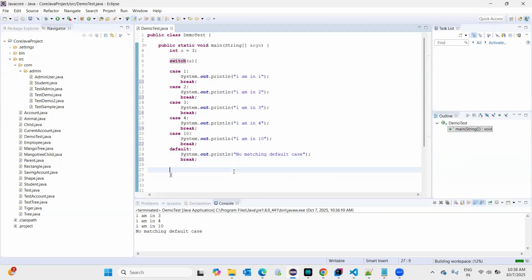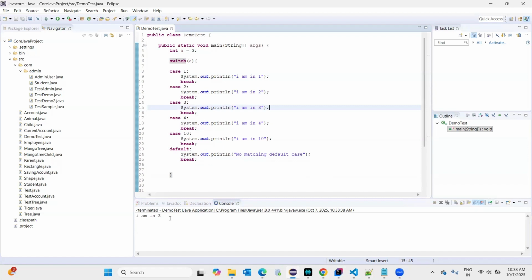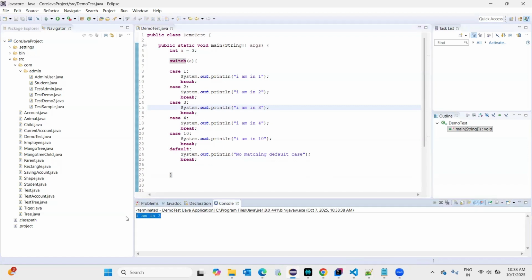Okay, see, break. For each and every case, you have to mention break. Okay. So now let me run. I am in 3. This time I am in 3. See, so it is clear, right?